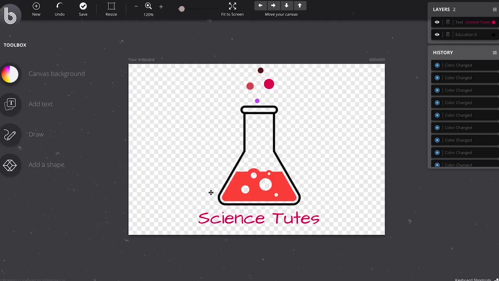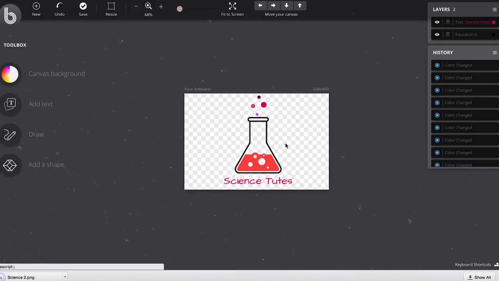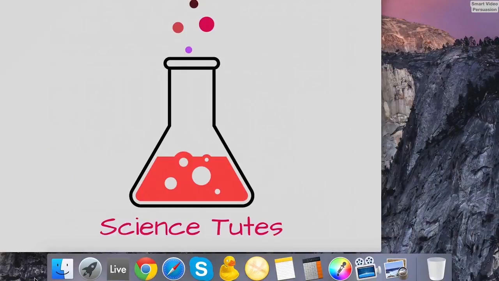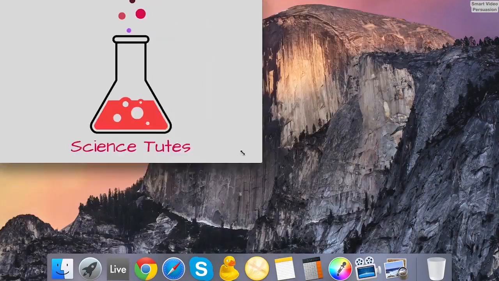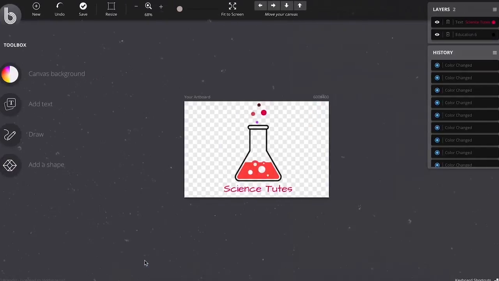So what I'm going to do is I'm going to export this right now. I'm going to go Save, Science 2, Export. Okay, and let's have a look. There we go. There's our logo exported onto our desktop, ready to use. And that's how easy it is to create a logo using Brandrr.